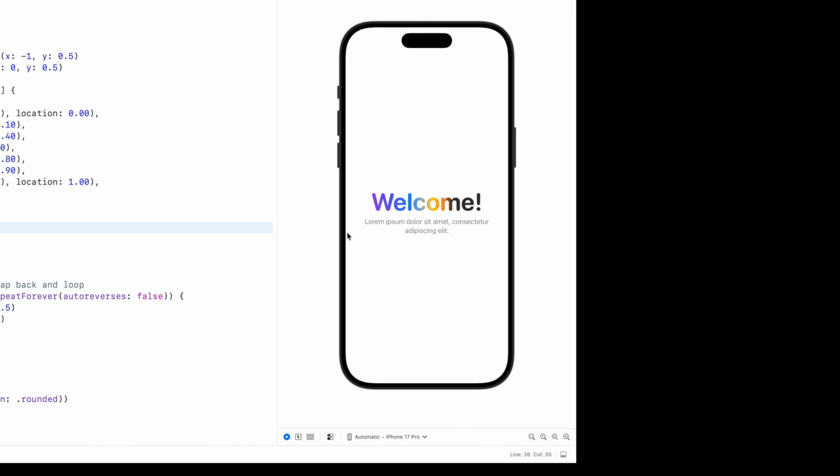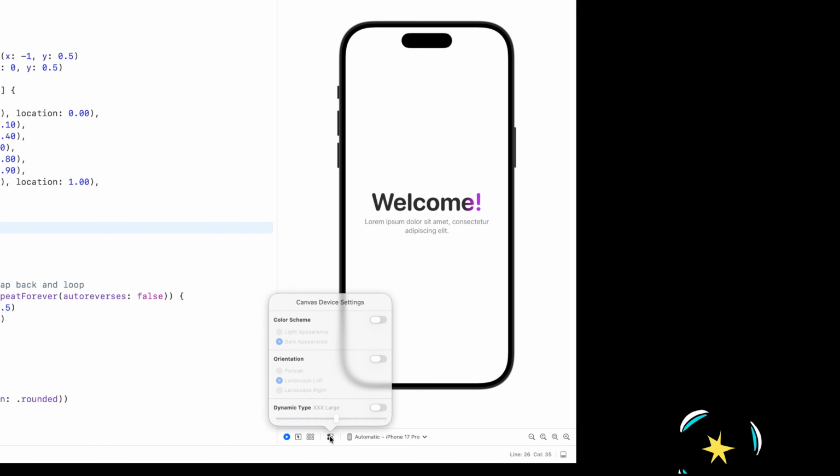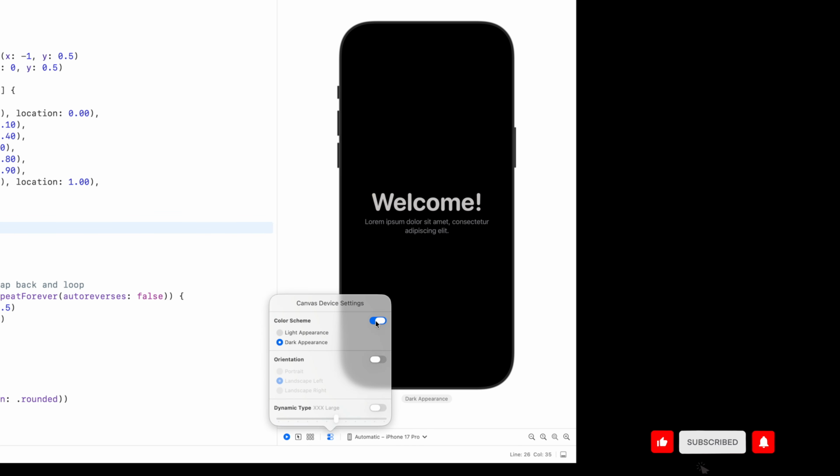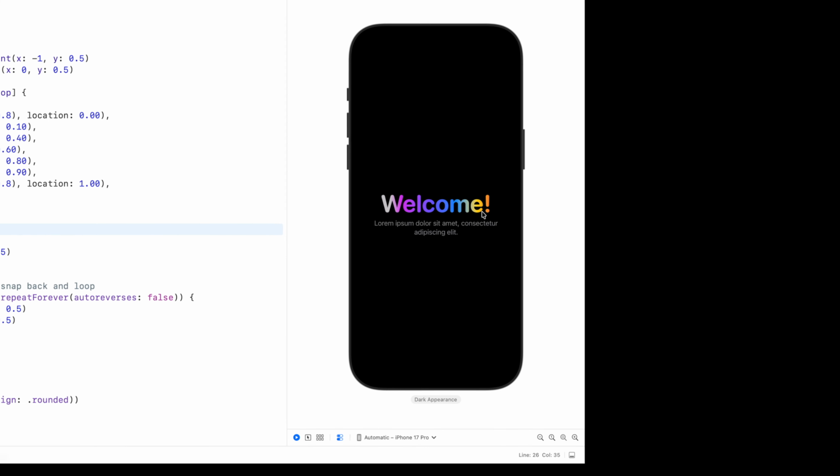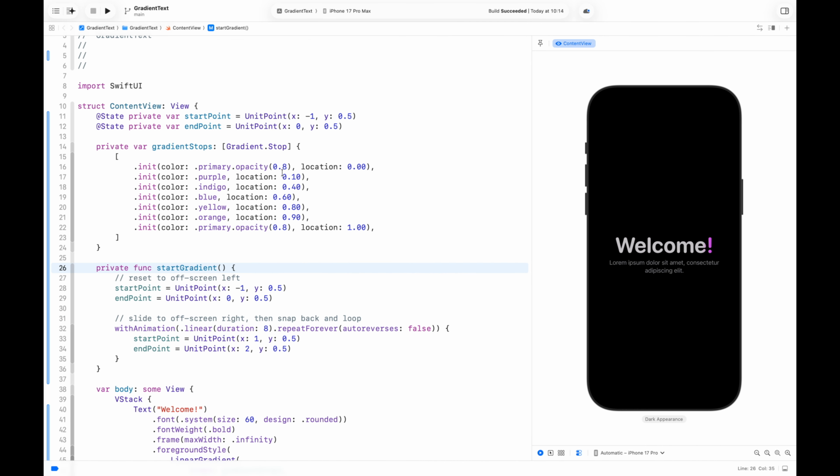Remember, we use the primary color of our app, so it will respect the appearance of the app. When you switch to dark mode, our gradient text will still work perfectly. You may discard the opacity I use for the edge colors if you prefer. That's it.